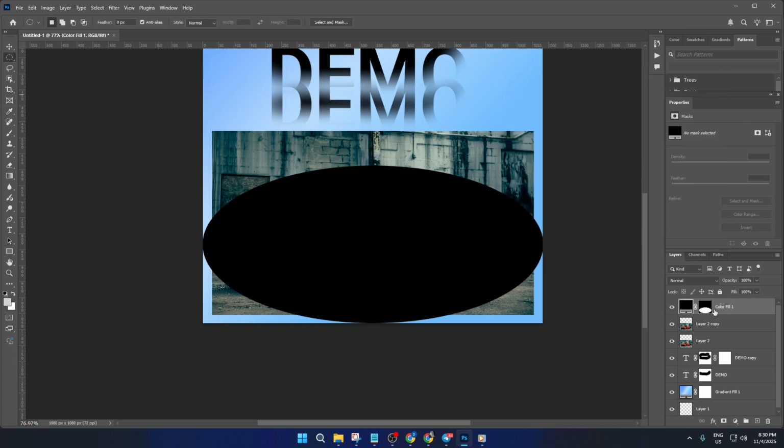You can also dial down the opacity of the fill layer if the vignette feels too intense, making the effect as subtle or as bold as you need. And there you go. 2 solid techniques for adding vignettes in Photoshop 2025, each with their own advantages for different creative needs.